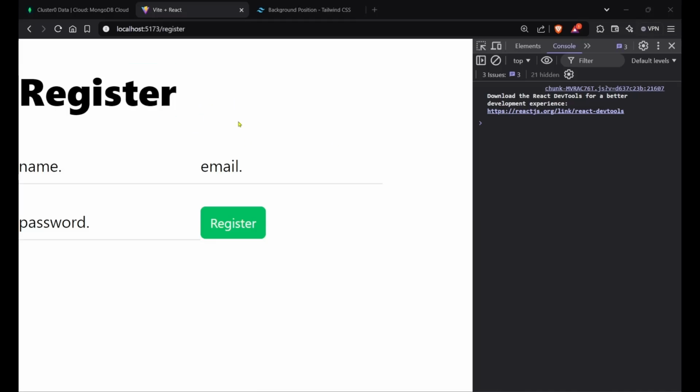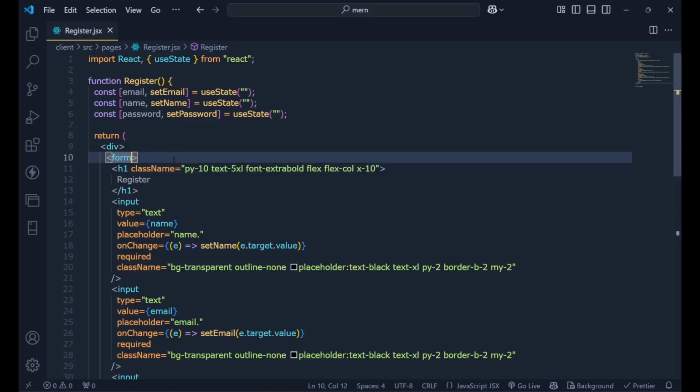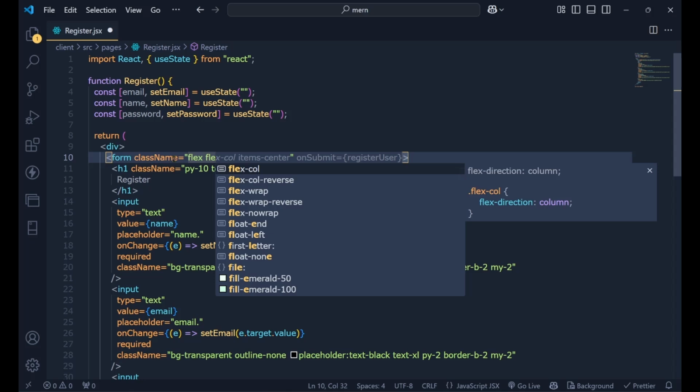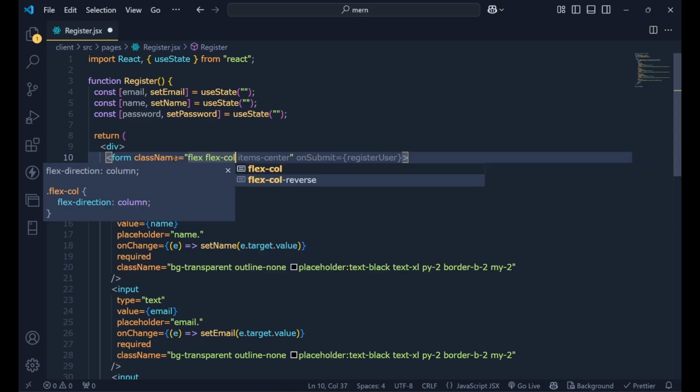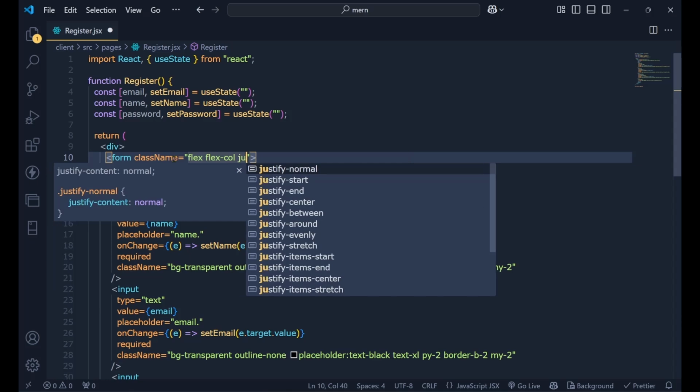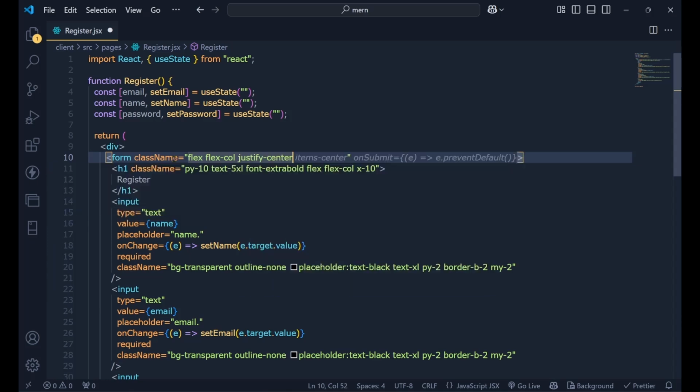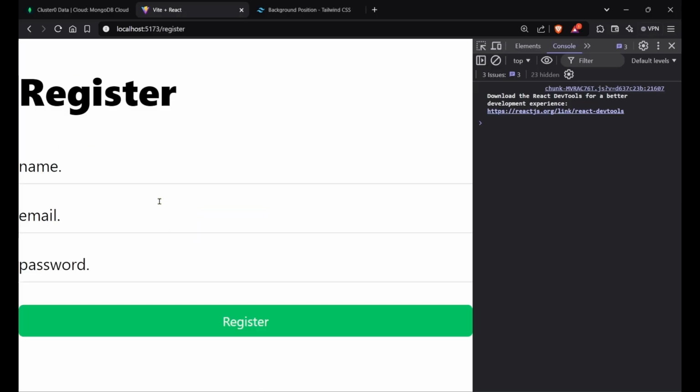Now this is centered. Now to make everything properly aligned in the center, let's convert this form into a flexbox again. So I'm going to make it flex and I want everything in a flex column direction. And then let's say justify to the center, which will take everything to the center like this.